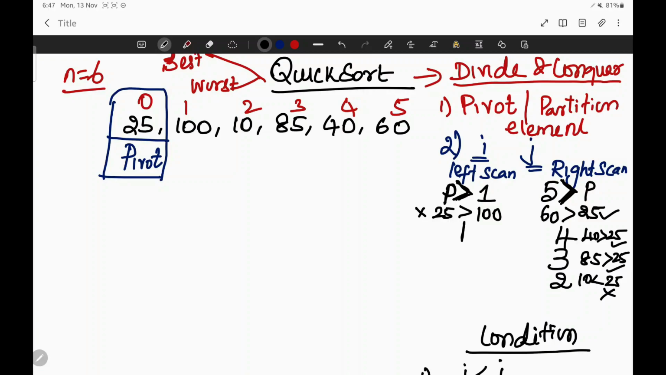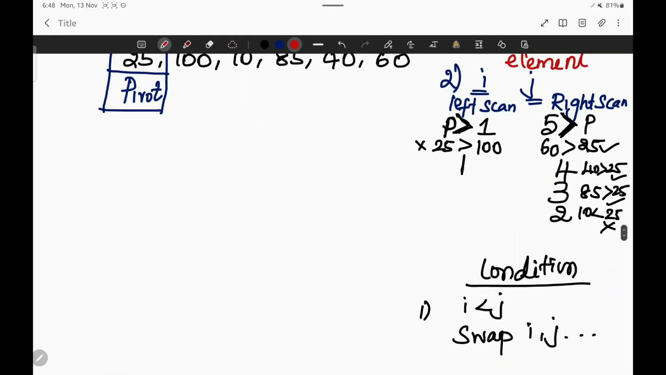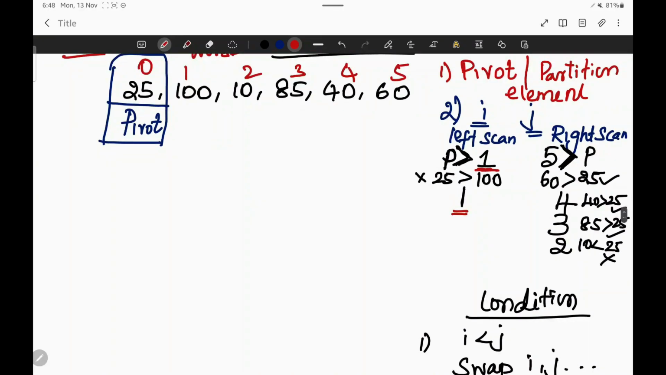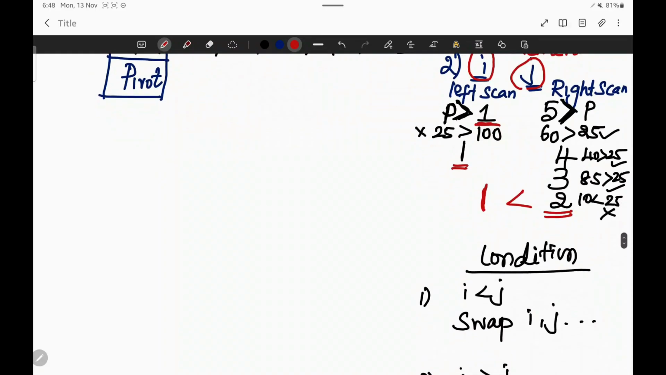Now we need to check the condition. The current value of i is 1, the current value of j is 2. So 1 is less than 2. Which condition does it fall under? The first condition. What is the first condition? i less than j. What we need to do? We need to swap i and j.